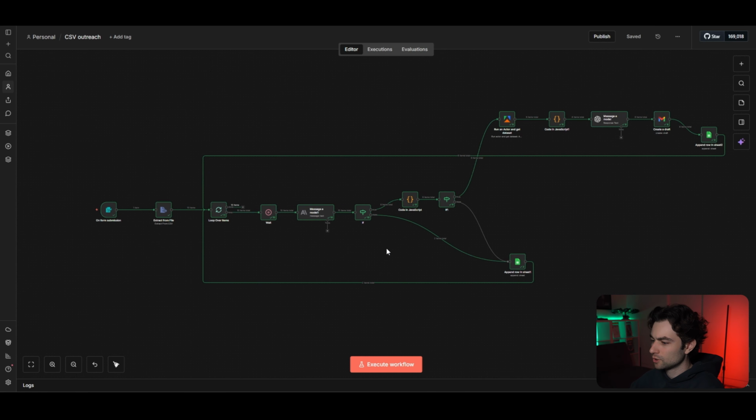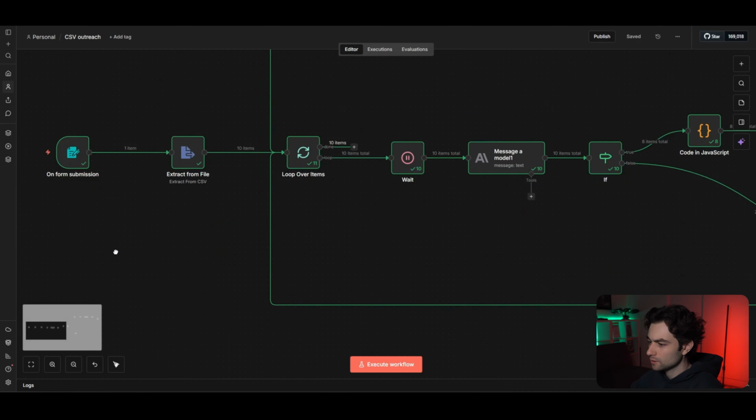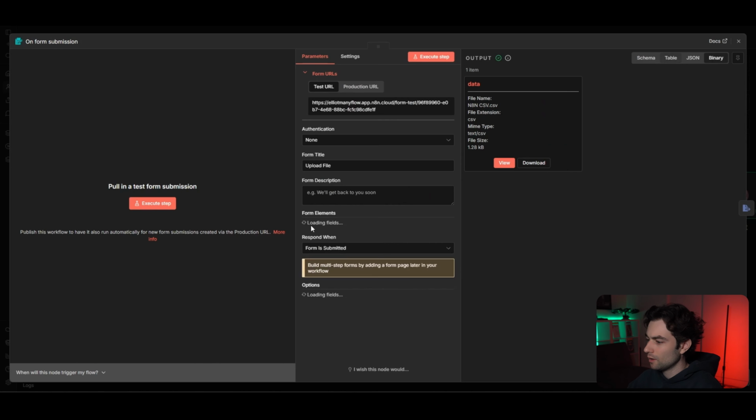All right, the workflow has just finished. Let's go node by node here and see what's going on. And I do want to mention that this template is going to be available in my free school community in the description down below. Starting from an on-form submission, this one's very easy.